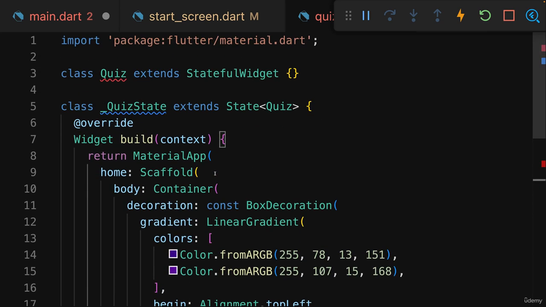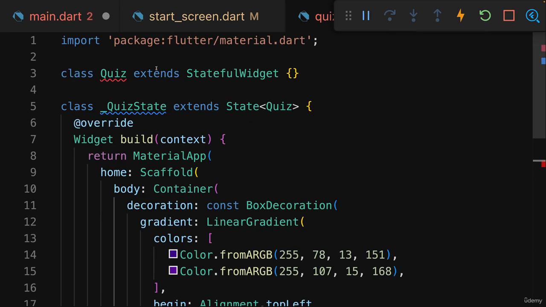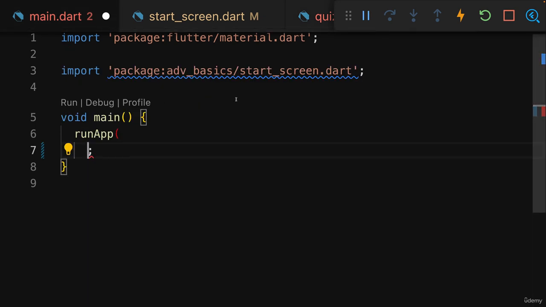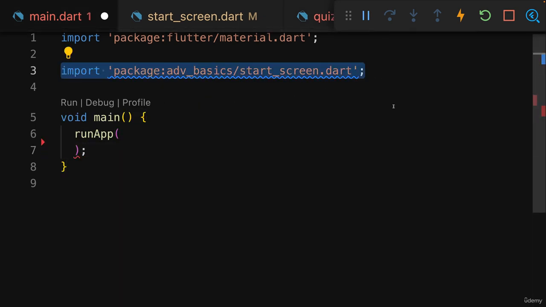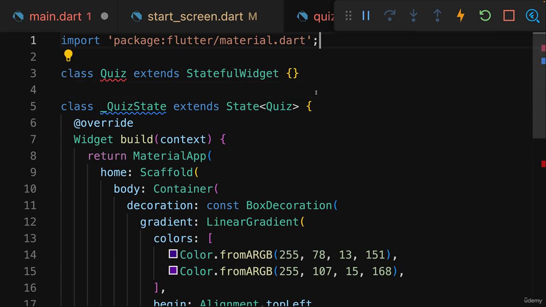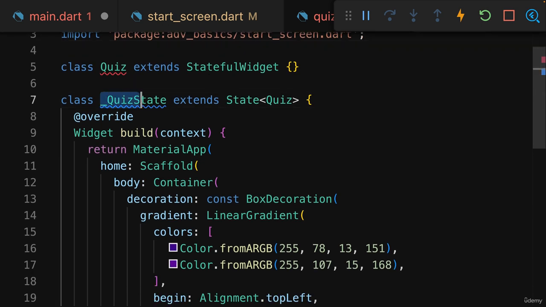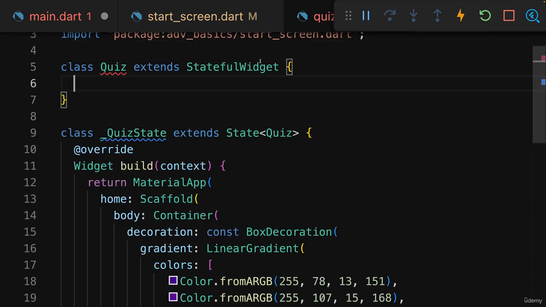Like this. Now in there, I'm using this start screen widget, and therefore I have to bring this import here from the main.dart file into my quiz widget file here, like that. Now with that, we're not done though. That's just the quiz state. That's not everything we have to do. Instead, we now have to go to the quiz widget class here and also add something to that class.